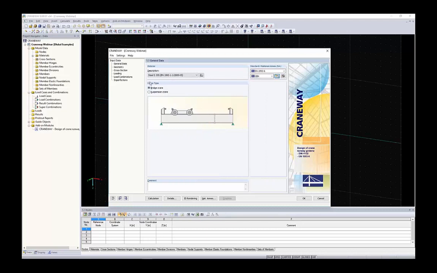Today I want to define a bridge crane, and I want to define it according to EN, which means that it's the formulas and the variables which are included in the main standard and not in the national annex.